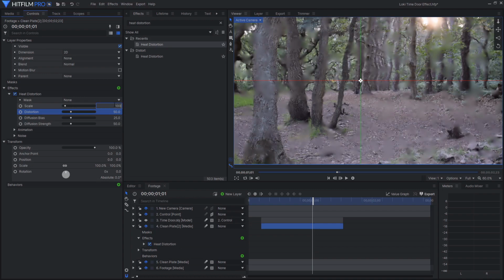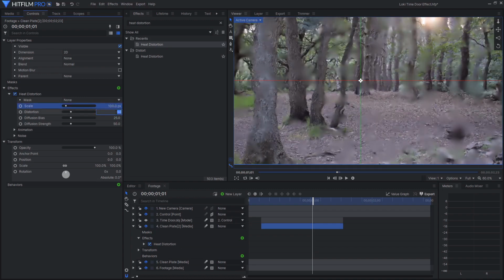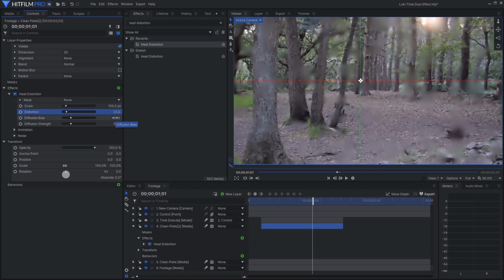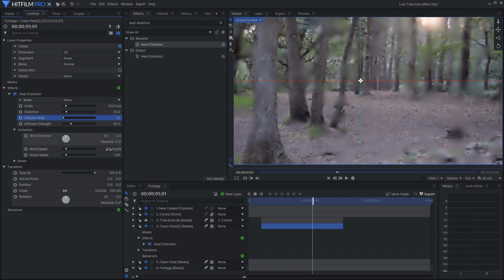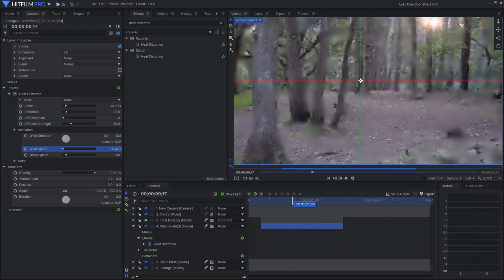Firstly, the scale at 100 pixels, then the distortion was set to 23, then the diffusion bias I set to being -1, then I left the diffusion strength as it was. Then under the animation settings, I changed the wind speed from 100 pixels to 5 pixels. This really slows down the animation of the diffusion.